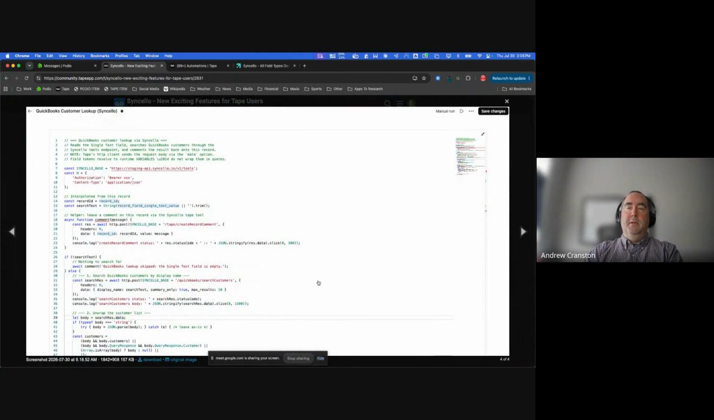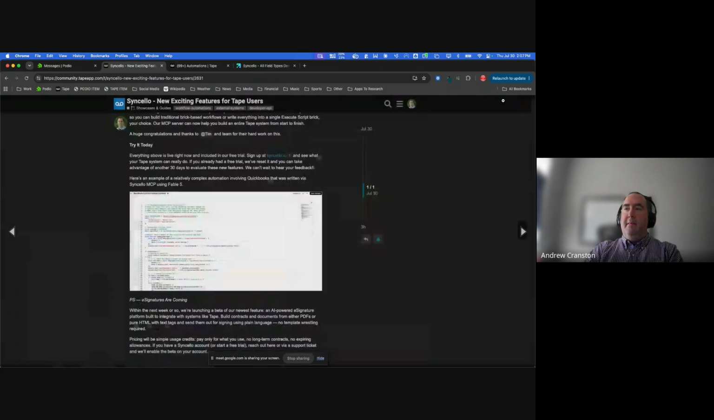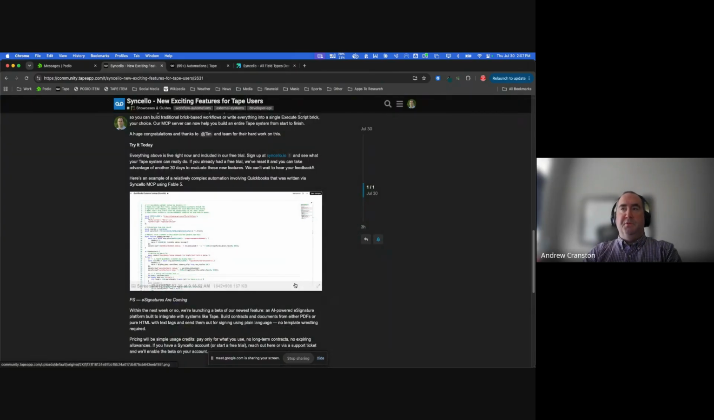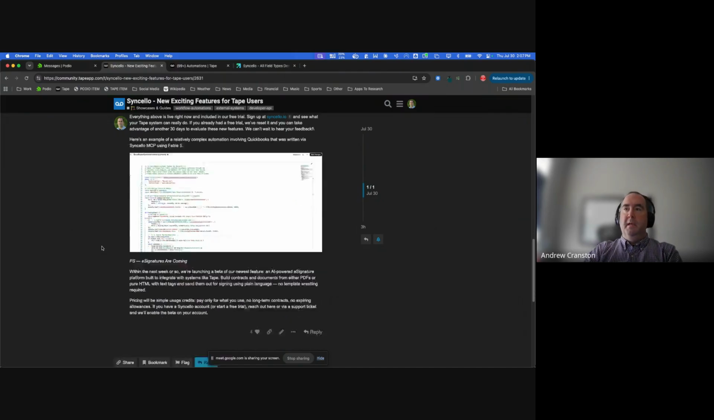This is an example of a relatively complex automation that it wrote to look up a QuickBooks customer. As you can see, we've got the Syncello REST API being used here. And not only can you use it in the way I described a moment ago, but you can just call the REST API, making sure your bearer token, your API token, is available somewhere. This one in particular searches QuickBooks customers for a match by company name. If it doesn't find one, it returns information to the contract.